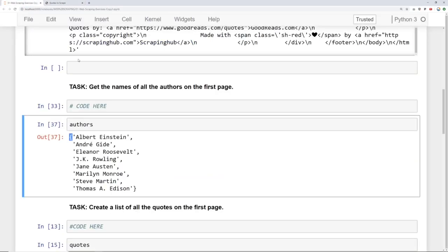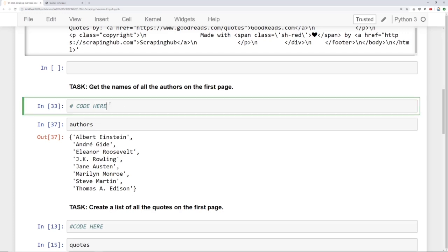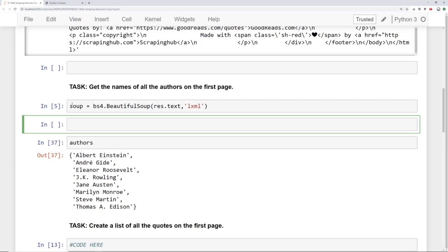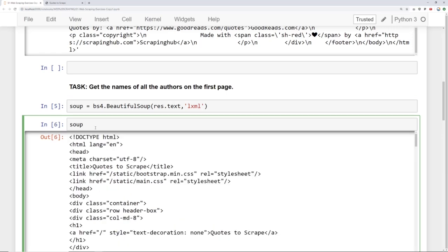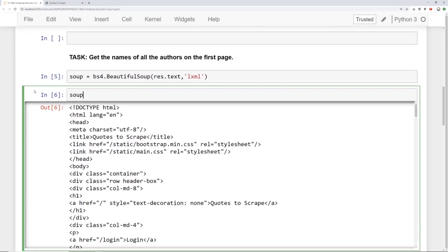That way, I can take advantage of a set in order to not even worry about adding duplicates, because a set is just unique items. So what I'm going to do here is first create a soup using BS4, Beautiful Soup. I'm going to pass in res.text and then lxml. And now I have this soup. What I need to do is figure out from the soup what is the correct class call or tag call in order to grab those authors.